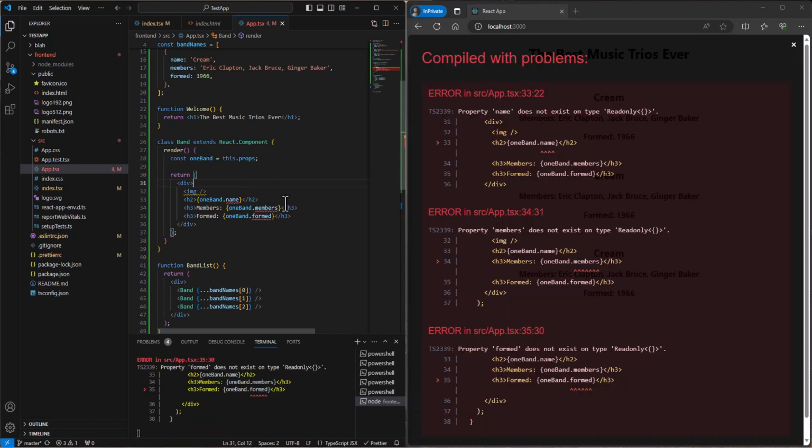All right, let's save that. All right, name does not exist, read only. Oh, let's see, is that right? That's right. Property name does not exist on type read only. What did I do wrong?